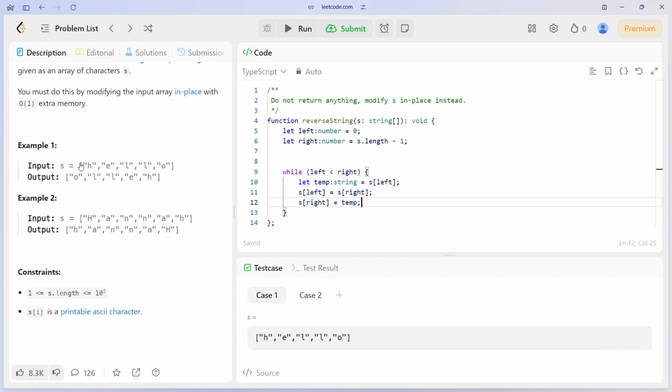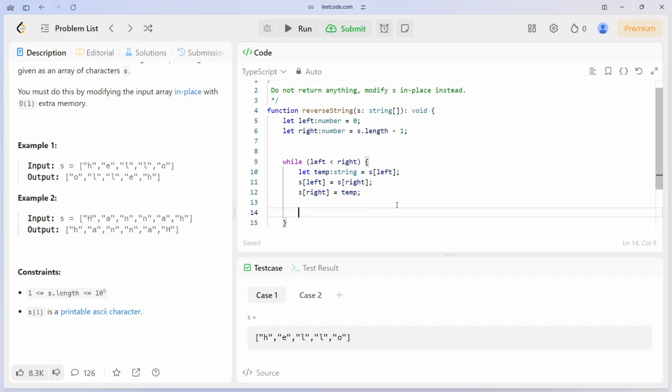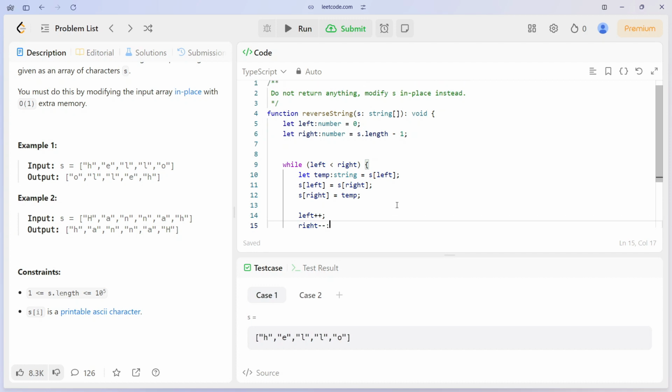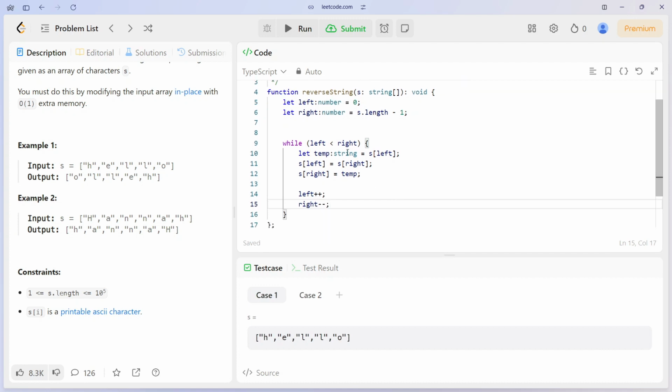Next we have to move the left pointer toward the middle of the array and the right pointer toward the middle as well. For that purpose, we have to increment the left pointer in order to move it toward the middle, and to move right toward the middle, we have to decrement the right pointer. I will simply increment left and I will decrement right. That's it for the program. Now let's run the program.